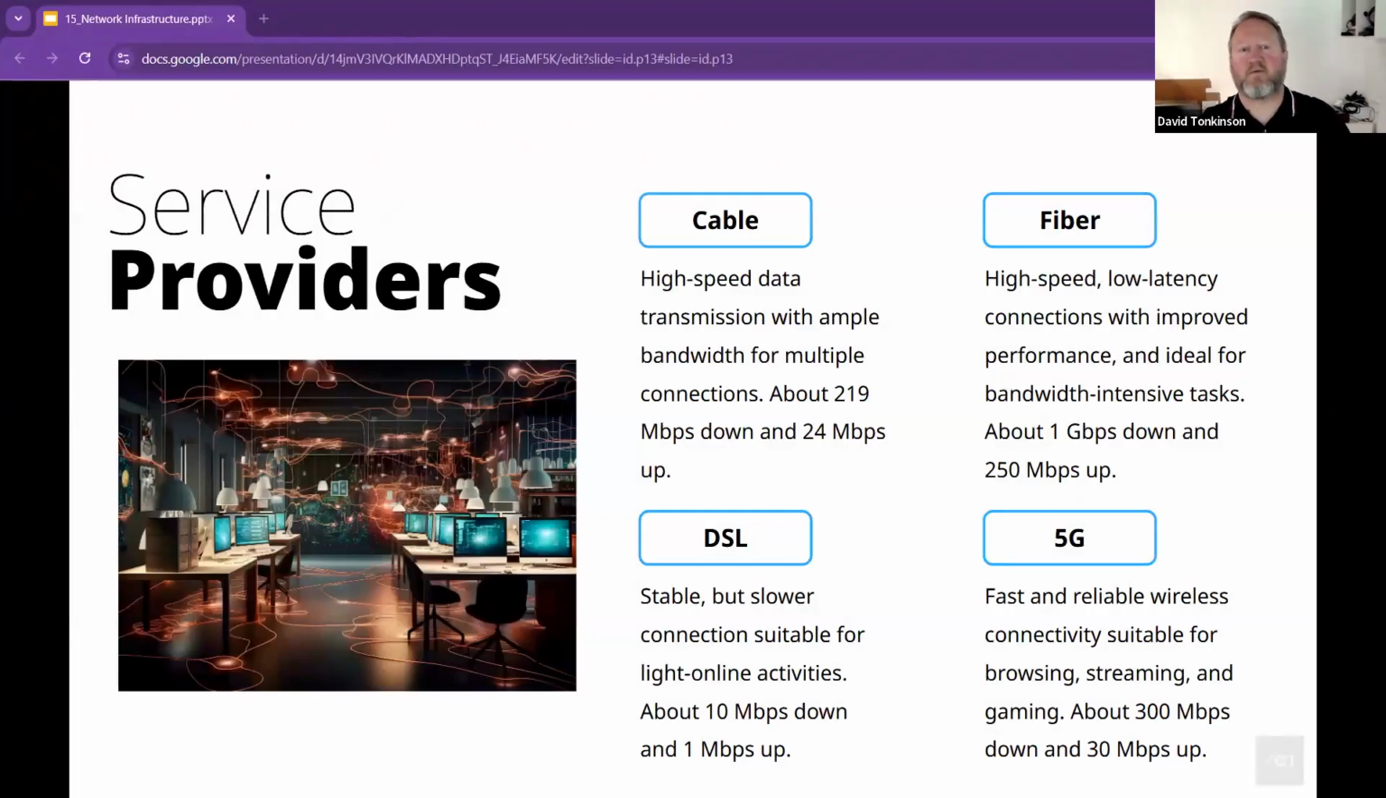Okay, so let's talk about service providers then. With service providers, we can get our ISPs, internet service providers, to provide us different styles of connections. First one at the top is cable. It's high-speed data transmission with ample bandwidth, multiple connections.